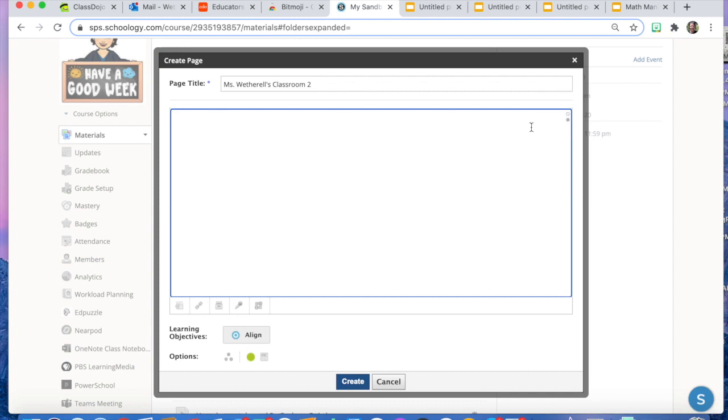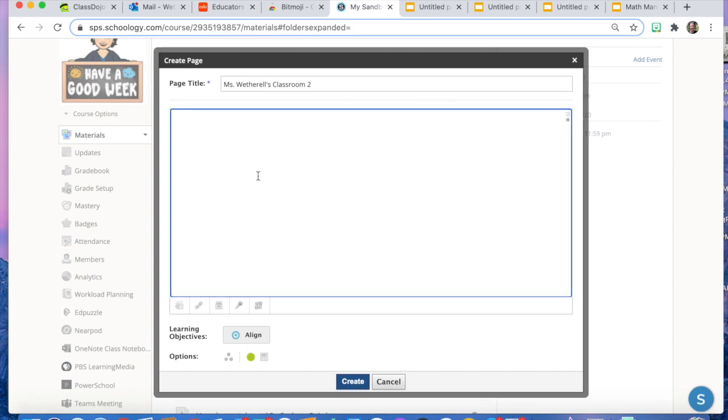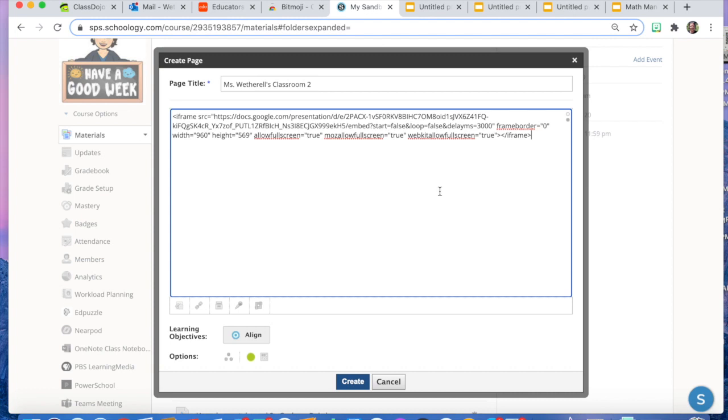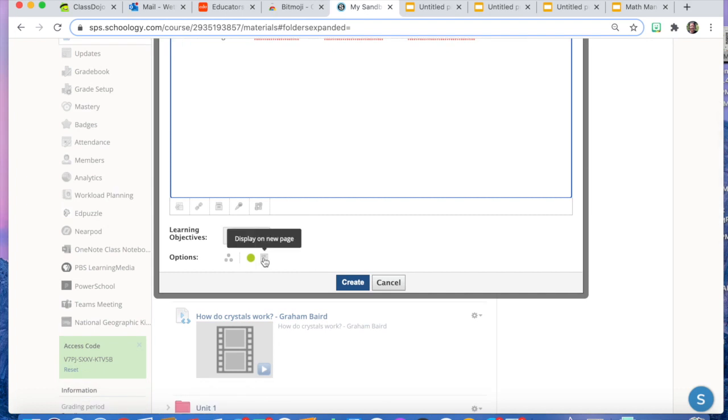Once that's highlighted, so we'll switch away. See how it's in the visual mode, it's got all these toolbars. HTML, all those disappear. That's how you know you're in the right place. And then I'm going to do the paste function. So that embed code is right here. After that's in there, everything looks good. You're going to scroll down to the bottom. So you've got a few little buttons here. You're going to click the display on new page button, and then we're going to create.